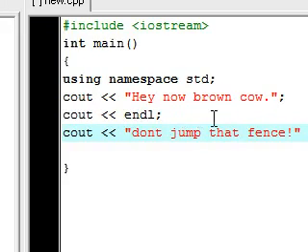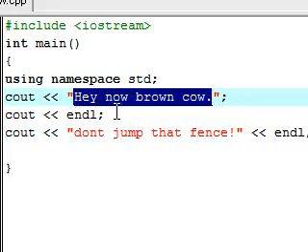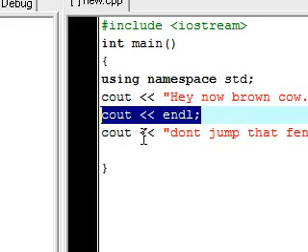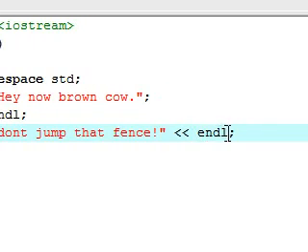So again, type in all of this, and what this is going to do is type "Hey now, brown cow," go to a new line, and on that new line we want to output "Don't jump that fence," and then we're just going to go to a new line for fun.